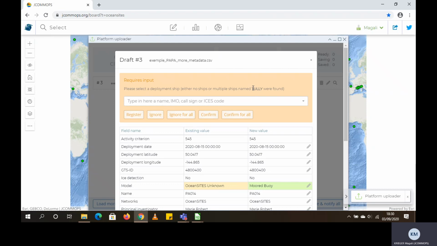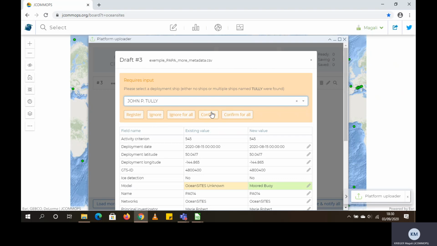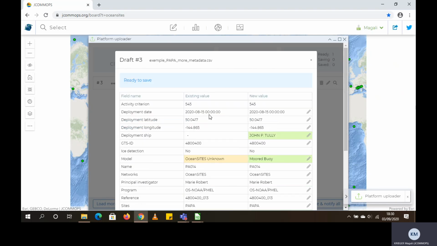And here it doesn't recognize the deployment ship. I have to specify it. I can type either name, IMO, call sign, or ISIS code. So I will type again Tully and see the results. There is only one, so it is this one. I will choose this one. I confirm. Confirm for all is very useful when you have a number of records with the same ship. Here I can only do confirm.